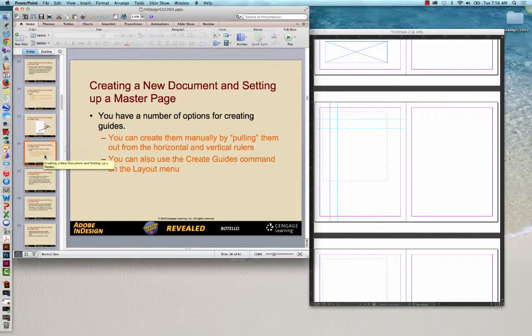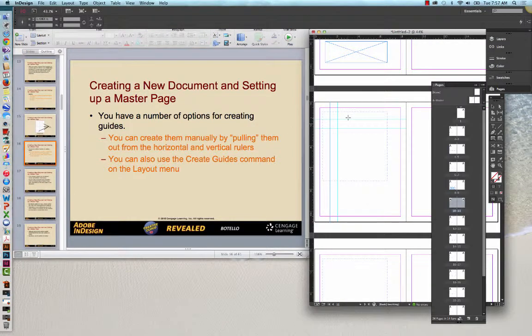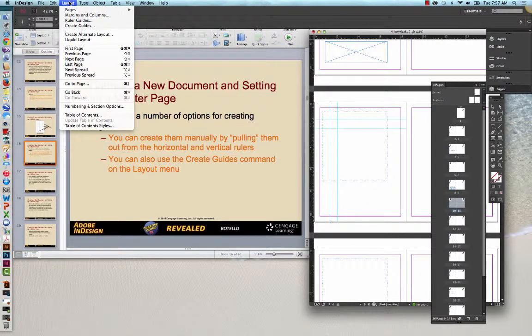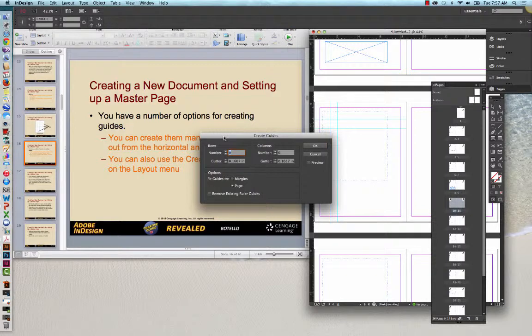You have a number of options for creating guides. As I've just shown you, you can create them manually, and you can also use a create guides command on the layout menu. So if you go in here and you go to layout, you can create guides as well. This allows you to determine prior to going in and clicking and dragging the number of rows that you want, the number of columns you want, the gutters, so on and so forth.